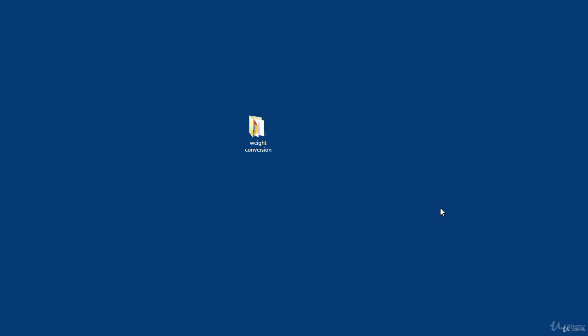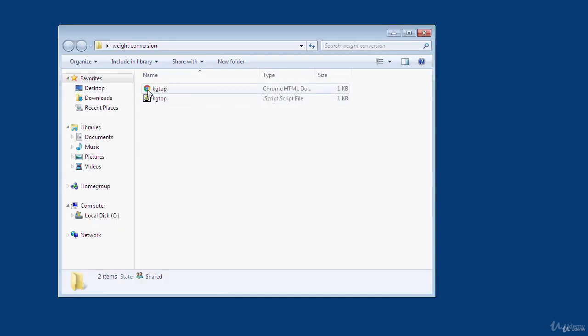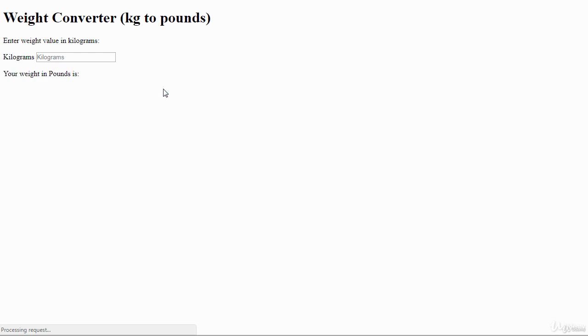I'll click Save All. So I'm going to open up the directory and click on the HTML file to run it. So now if I put in a value in kilograms, so let's say we'll say 95, you can see it's giving me the corresponding value in pounds. So the actual functionality of the conversion tool is working. In the next lecture, I'm just going to make it look a little bit nicer by adding some CSS.